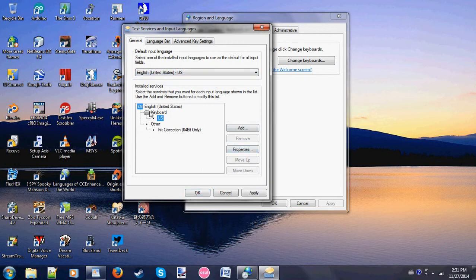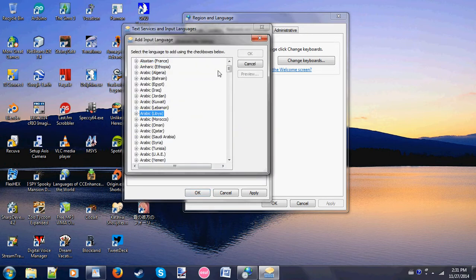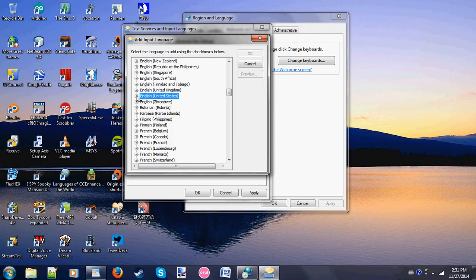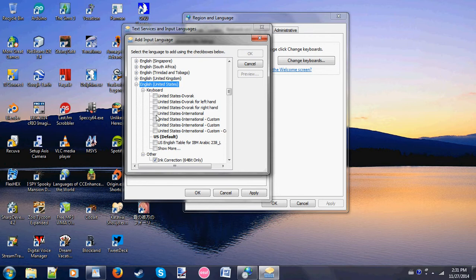You should see under English, keyboard United States, and your default input language should be English (United States) US. So click on English and click Add, and here's a list of languages and different countries. Click on English, make sure it's expanded. Click the United States International checkbox, hit OK.